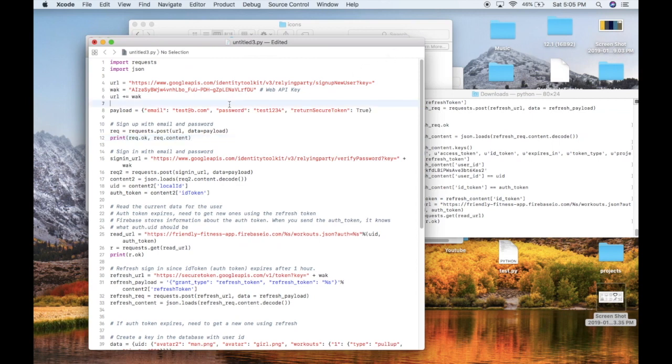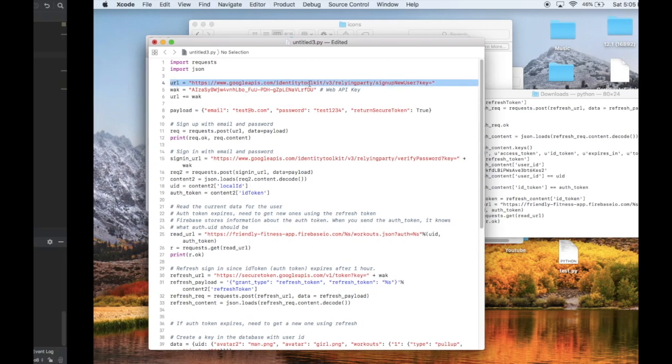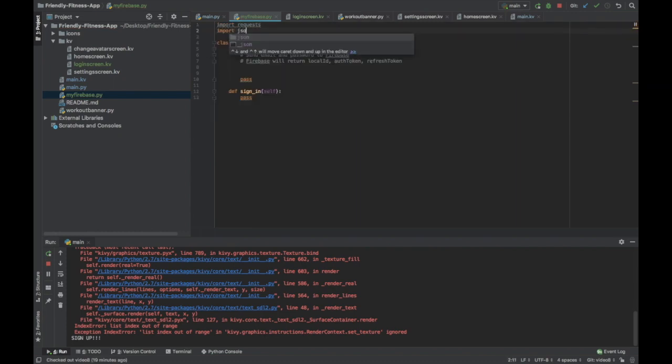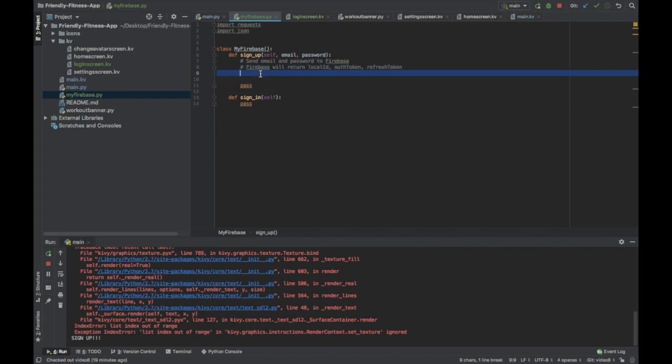This is when I was playing with things. Okay, to sign up, I have to go to this URL. Google APIs, Identity Toolkit, blah, blah, blah, sign up new user. Okay, so I'll copy this. Oh, and by the way, we're going to need requests and JSON. Okay, so sign up URL is this, and then you have to pass it this key.